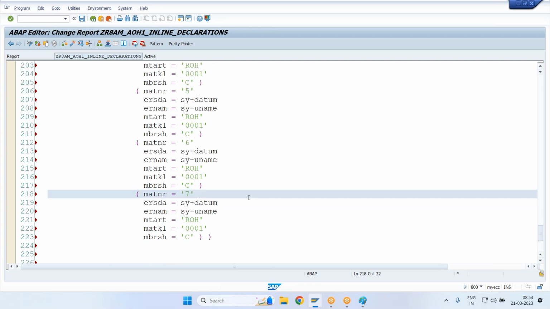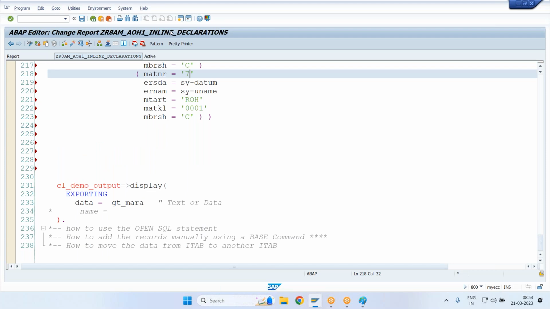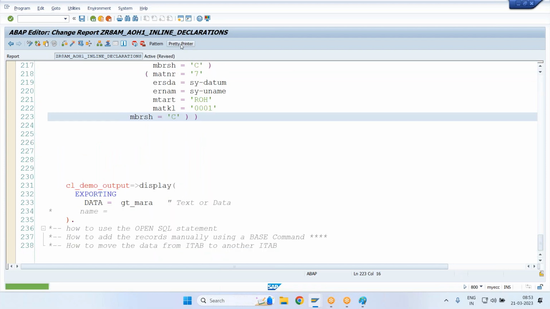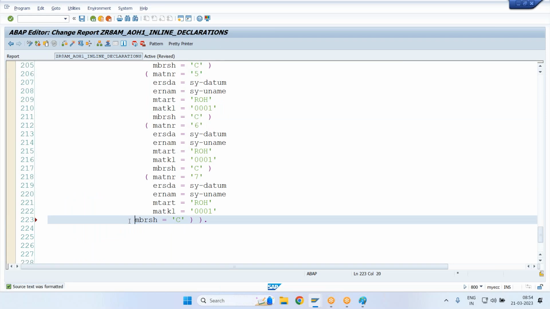Now once it is done, I'm just using my demo output. Now if I write like this and say pretty printer, see here, the pretty printer will not work in case of these statements. You have to manually do your alignments. Remember this one. You have to do your alignments.